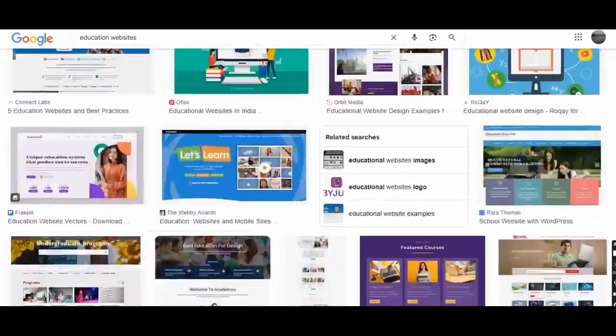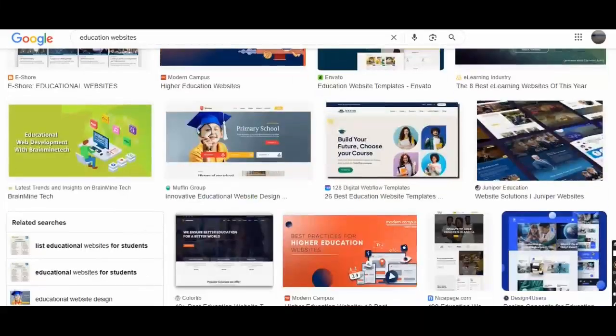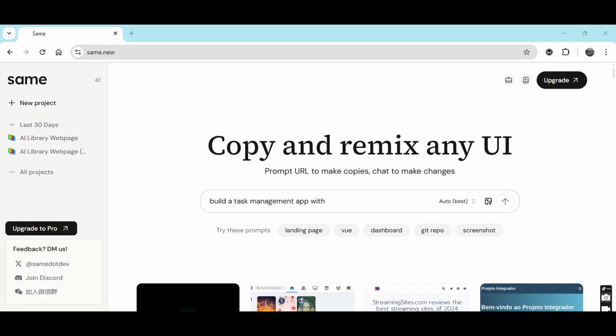What if I told you that you could clone any website on the internet without writing a single line of code in under 60 seconds? Let me show you how with Same AI.